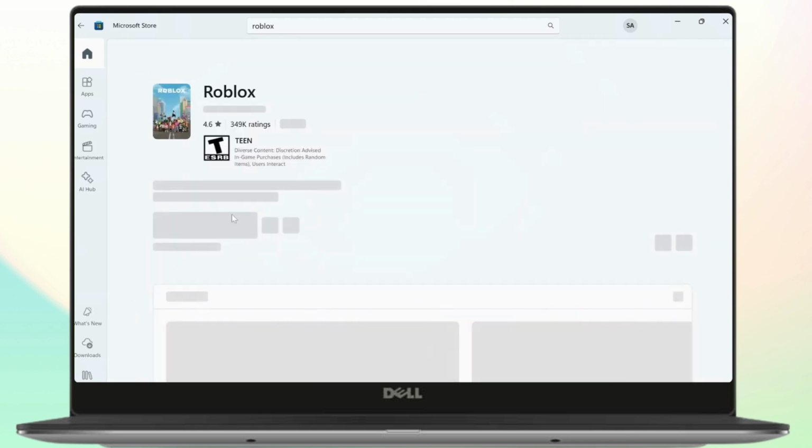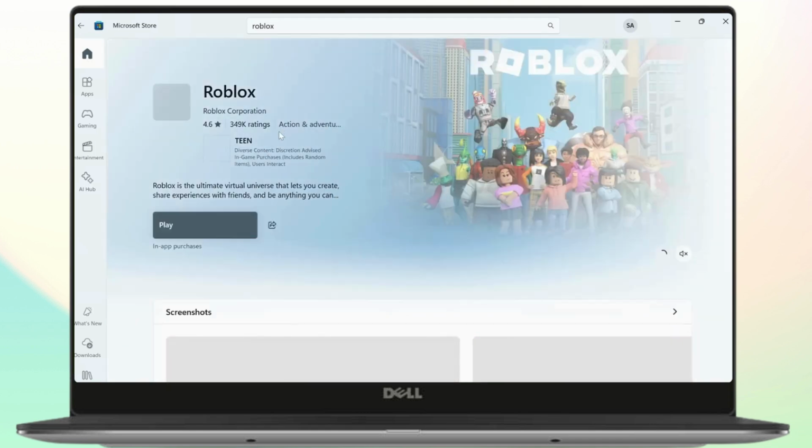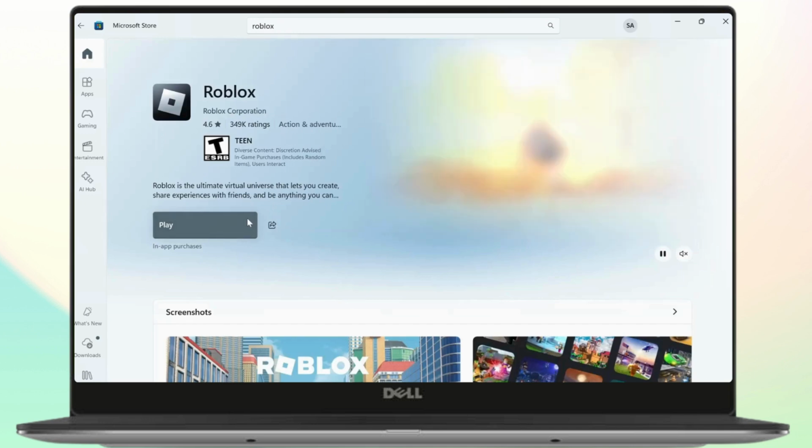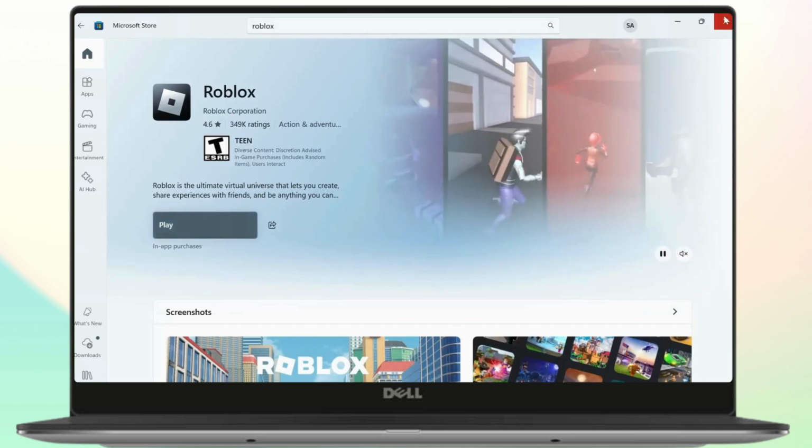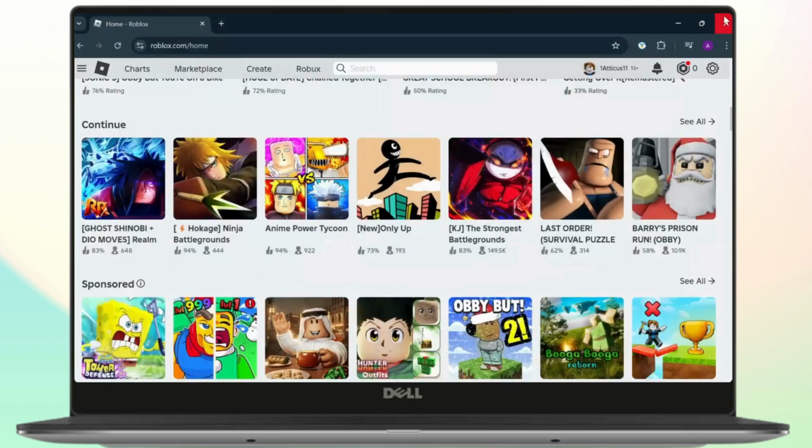As you see, this is Roblox. All you need to do is install this. And after you install this, you can simply tap on play and open it up. Again, log in to your account and then start playing. So yeah, those are the ways you can play Roblox on your Windows device.